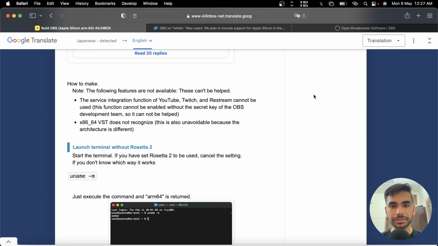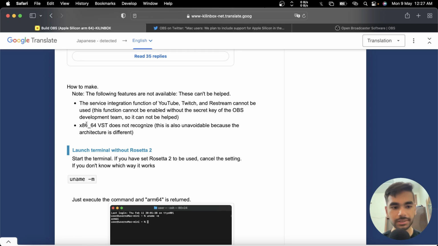Before we actually start, make sure to note that this custom build for OBS Studio for M1 Mac will not support streaming to different platforms like YouTube or Twitch, etc. Because that requires secret keys from the OBS development team, which we can't have because that is just under the hands of the OBS team.